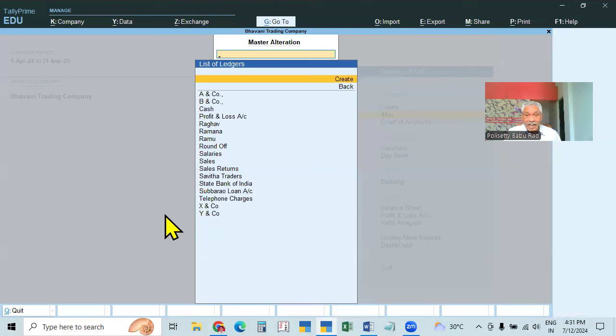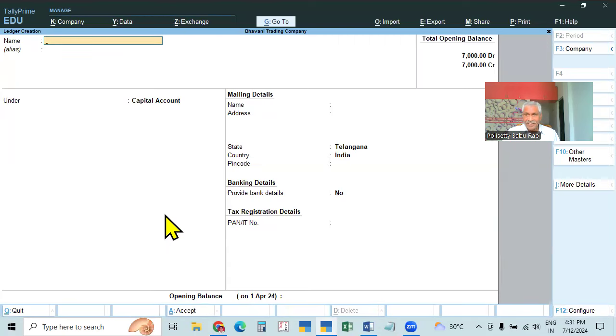Creating the ledger during the voucher entry, without coming back to the Gateway of Tally, is also called ledger creation only. But as we are creating it during the voucher entry, it is called the secondary method. The primary method is before any entries, directly in the Gateway of Tally, creating the ledger.